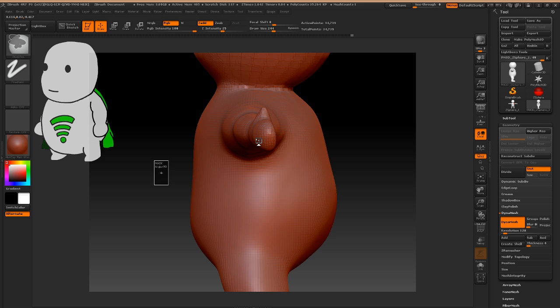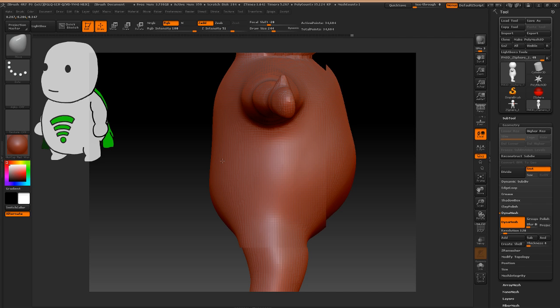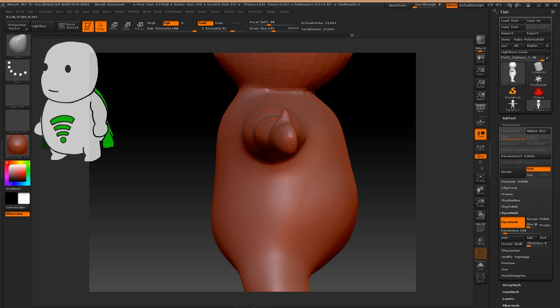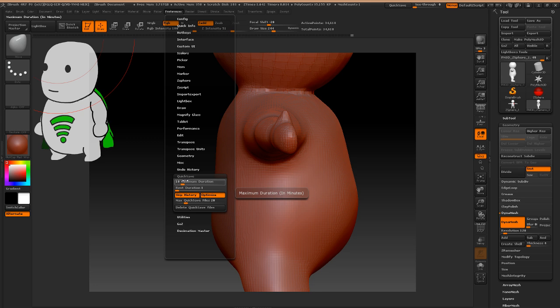Alrighty. Nope, gotta wait for ZBrush to load back up. Now that it likes saving, it has an autosave feature you can disable. You can look it up, but I'll show you a little bit how to do it. So let's say you don't like the auto-saving, we'll go to preferences, then Quick Save, and you can decide how often it's going to do it.